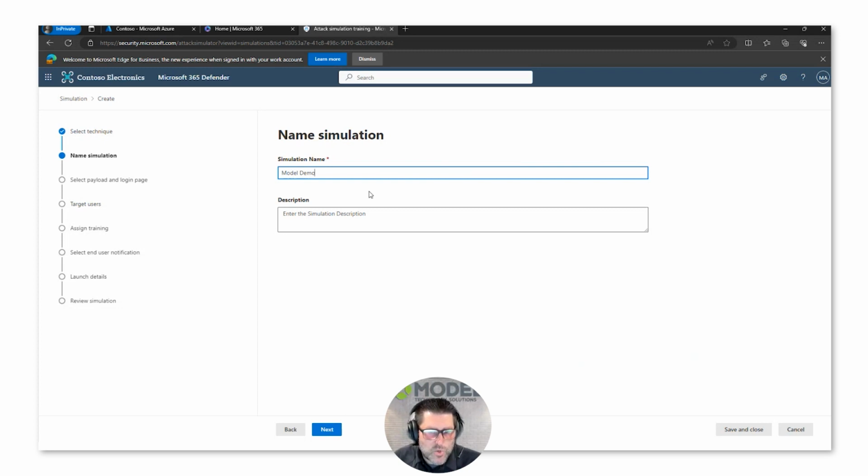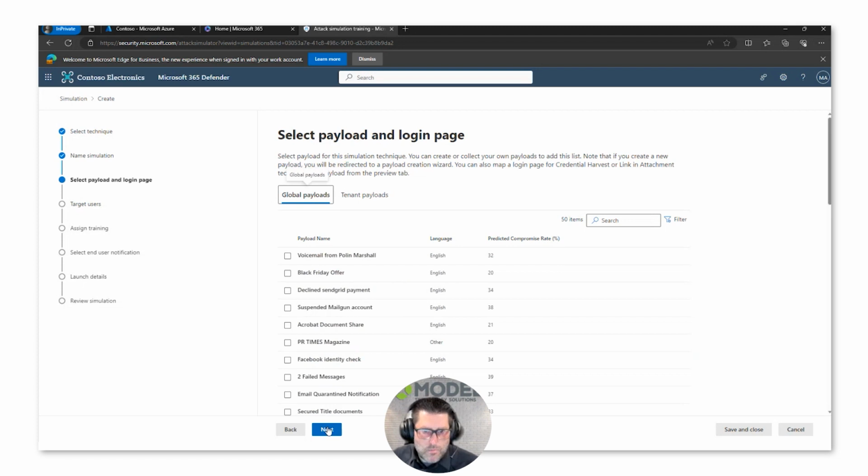One thing to note here is when you're naming these, depending on how your organization would utilize this, maybe you make this model demo August 2023 credential harvest. So we know that we've got track of that, and maybe next month we want to do a drive-by URL.